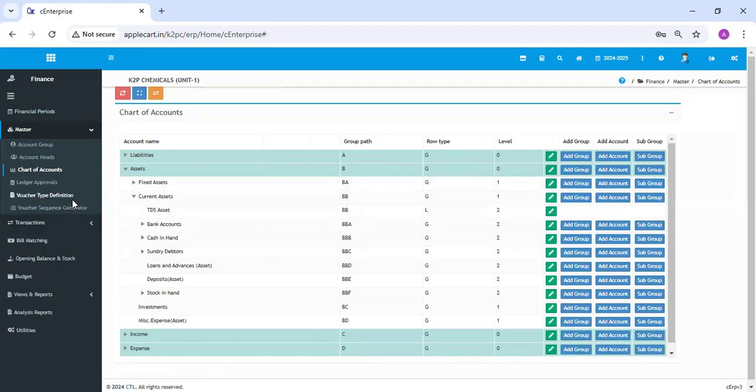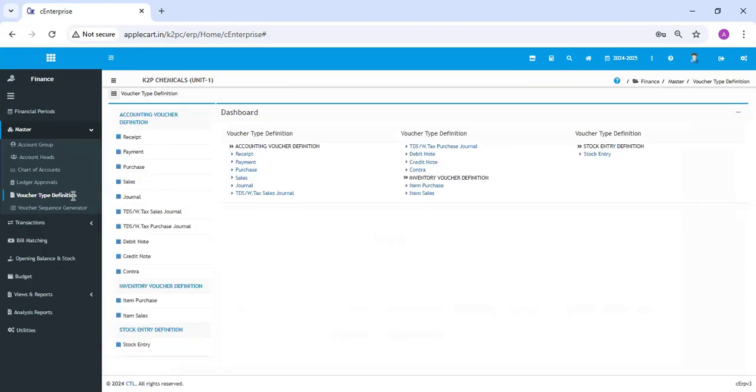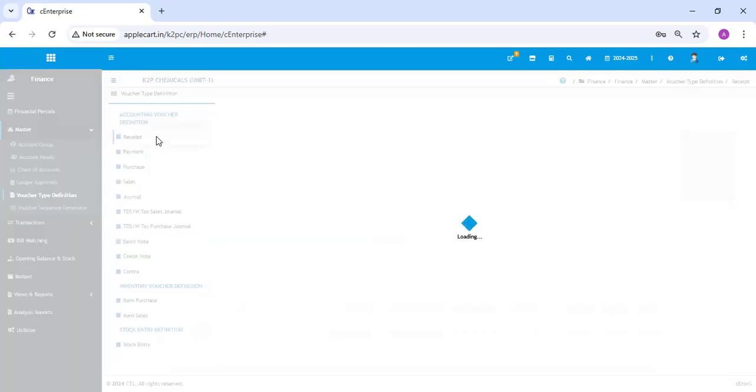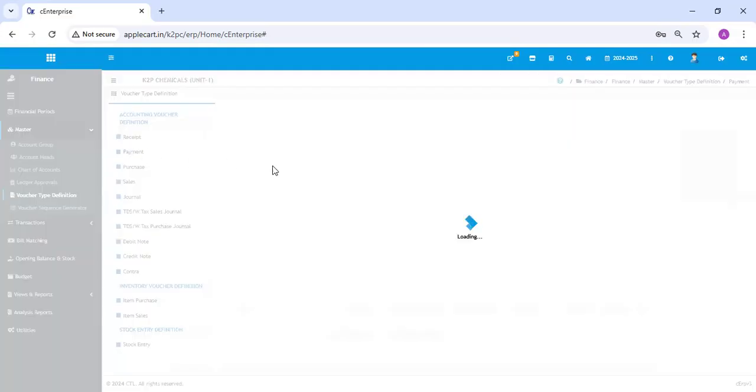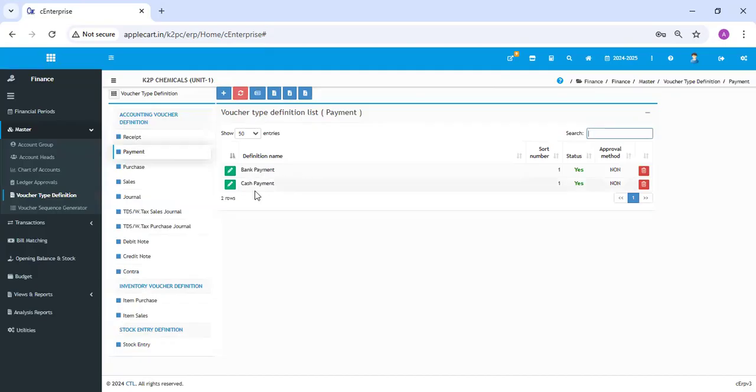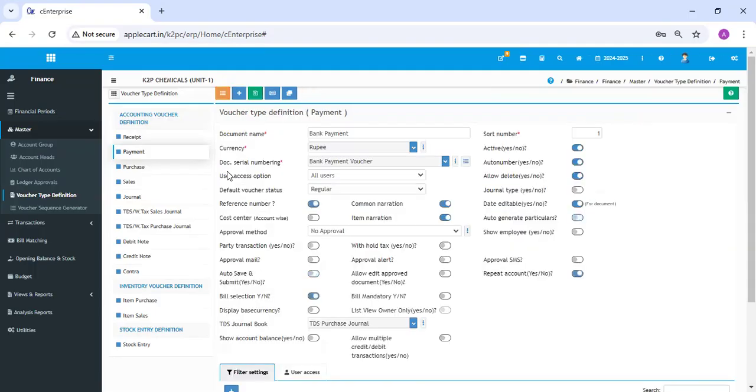To enter the transaction, we have to create the voucher type definition. The basic voucher types are receipts, payment, purchase, sales, journal, debit note, credit note, and contra entry. For each of the vouchers, we can create multiple document types. For example, for receipts, we can create bank receipts and cash receipts. For payments also, we can create different types of books such as bank payments and cash payments. For each of these vouchers, configurable properties can be set.